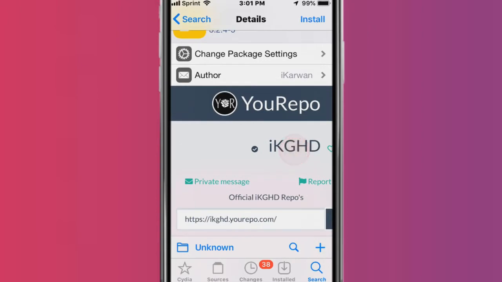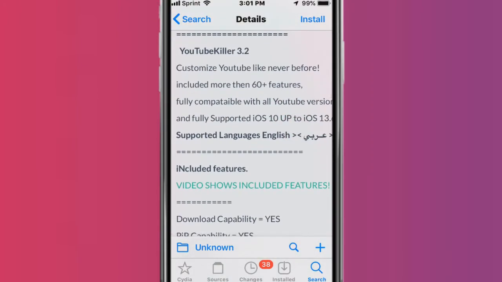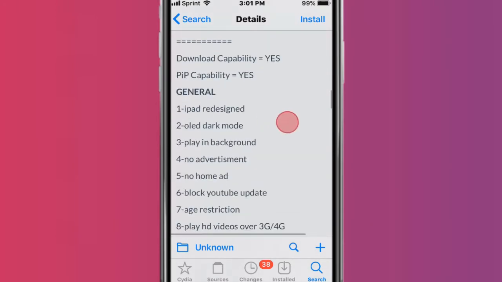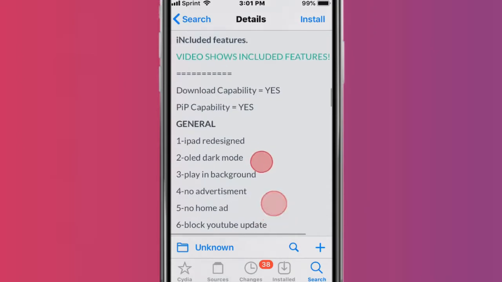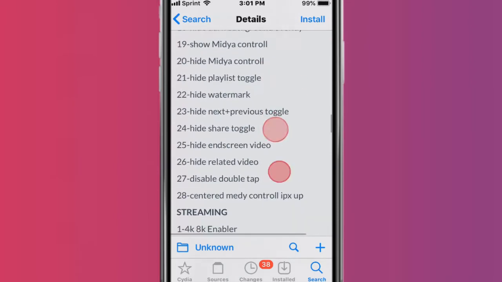YouTube app, no ads, and background playback in iPad UI style. This is basically a YouTube++ alternative, and it should work on the latest version of YouTube for iOS. You get all these settings right here. All these features you get.